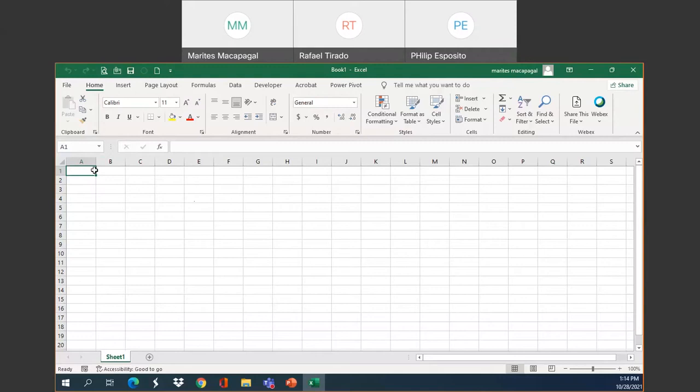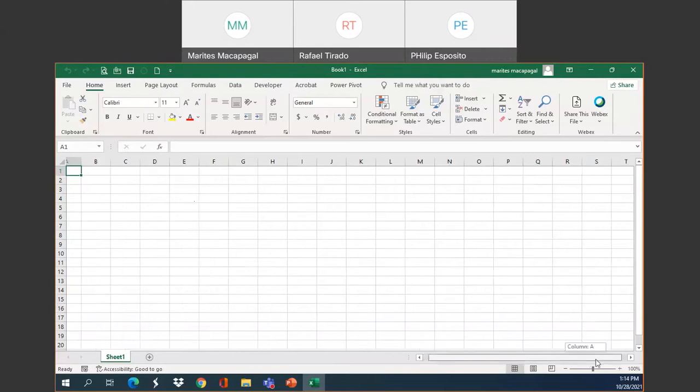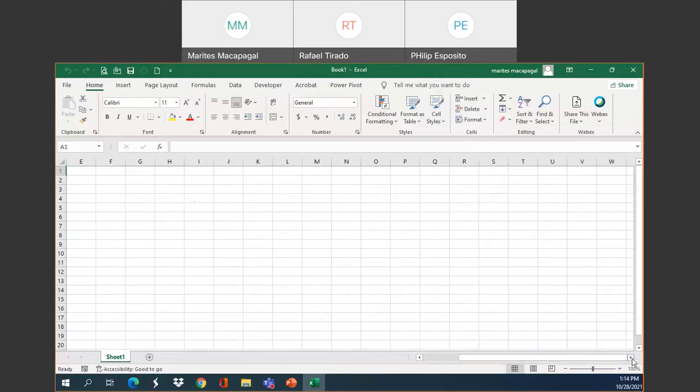As I've mentioned, each column is identified with a letter. So I have A up to letter S. If I continue to scroll, I could reach letter Z, which is the last letter of the alphabet. And then it will start with AA, AB, AC, and so forth and so on. Do you know how many columns we have in one worksheet?